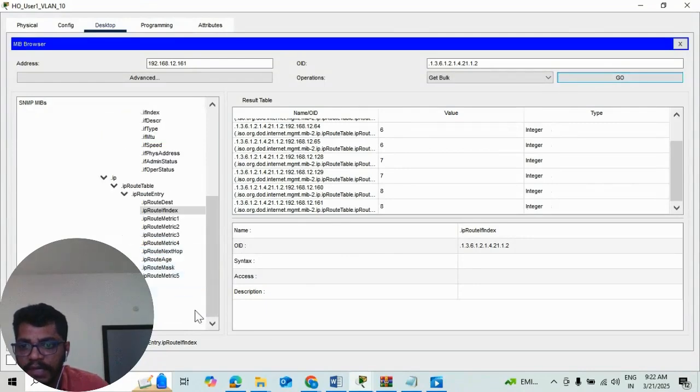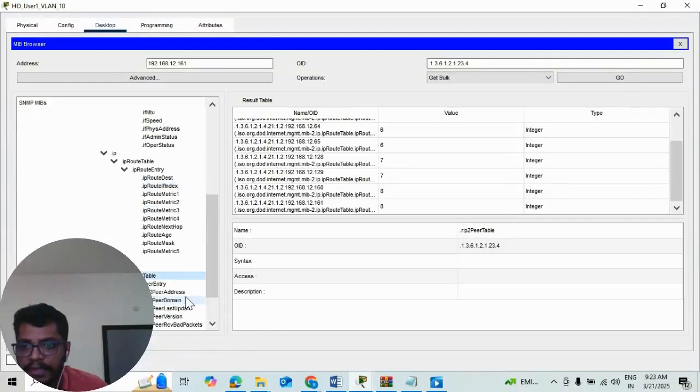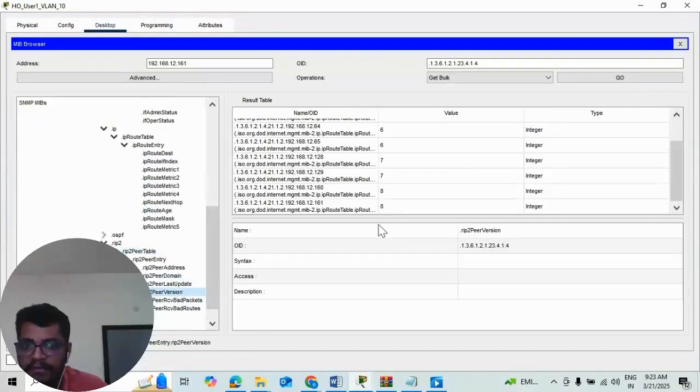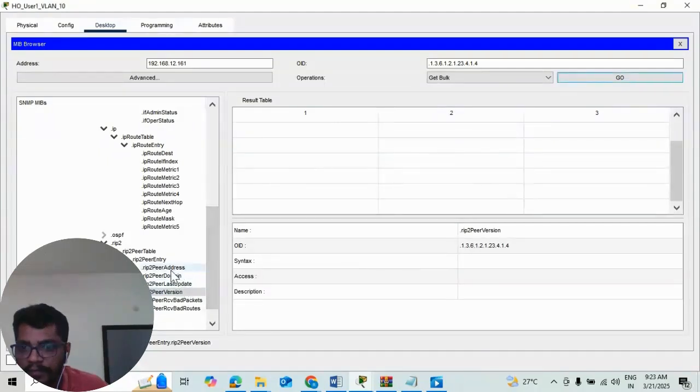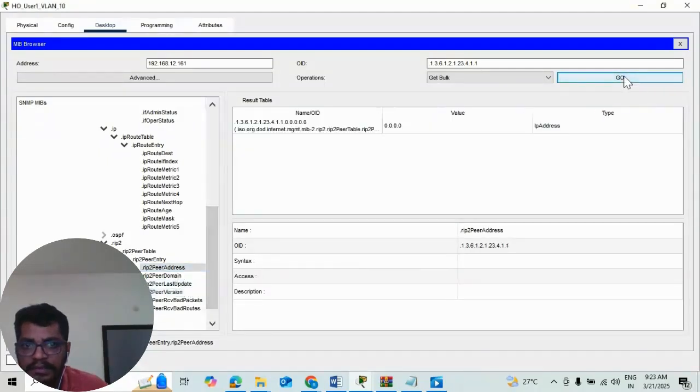Then we have RIP. So what about the RIP table? I configured RIP version 2. Then what about the addresses, all the things we can check here. Domain, just go through. Get. Like this, if you are configuring RIP, you can get the details.